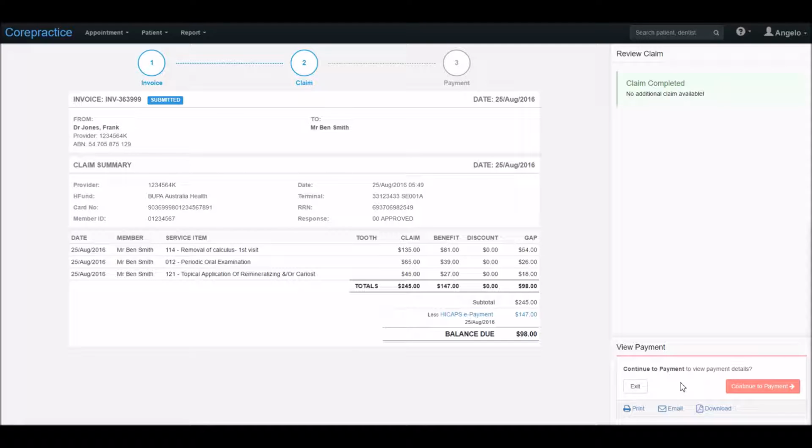After taking the payment, you can see that there is an outstanding balance. If the balance was zero, we could simply click done and that would be the end of the transaction. However, we will now have to take the gap payment, so click Continue to Payment.